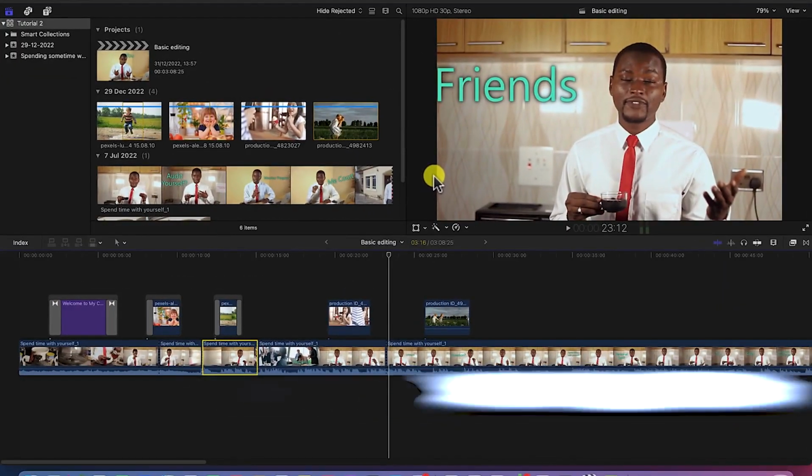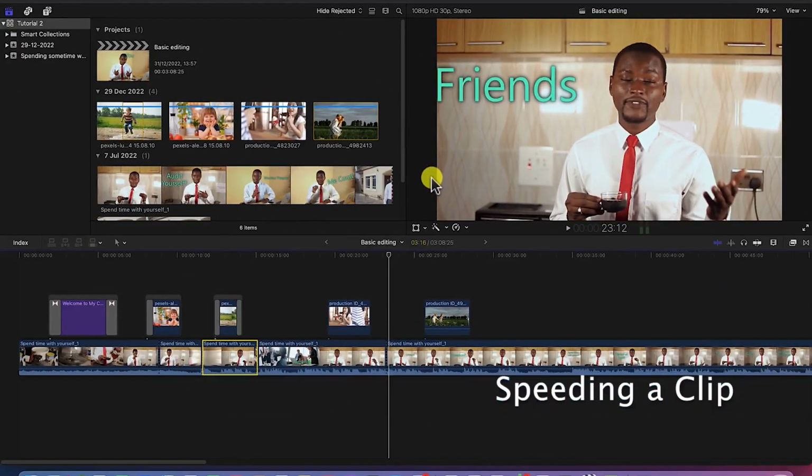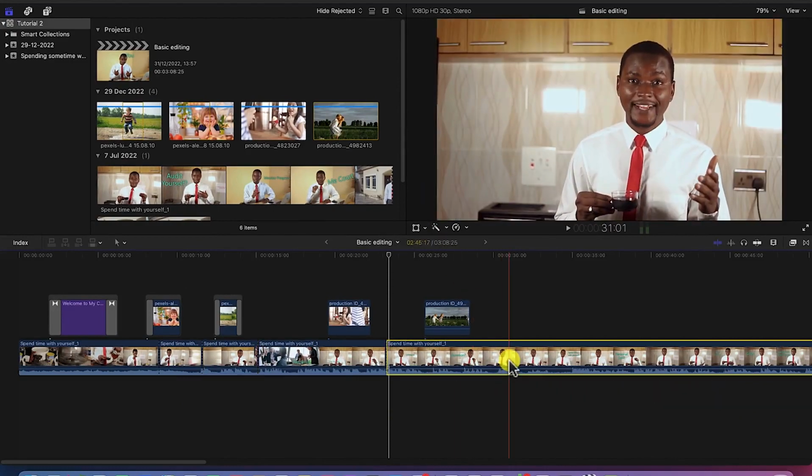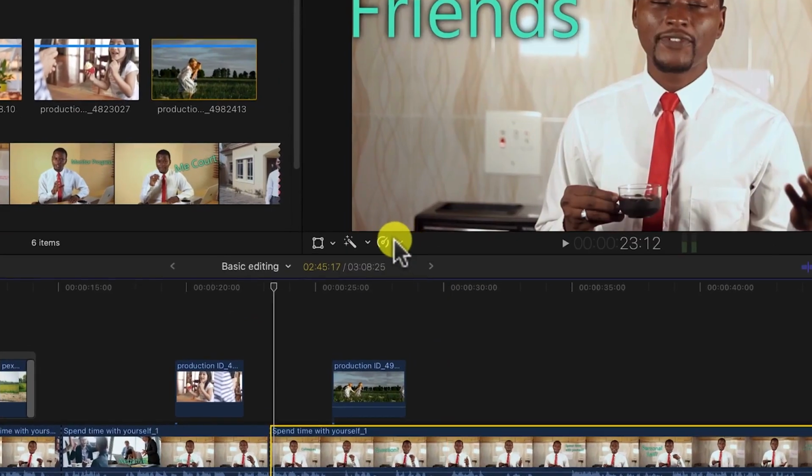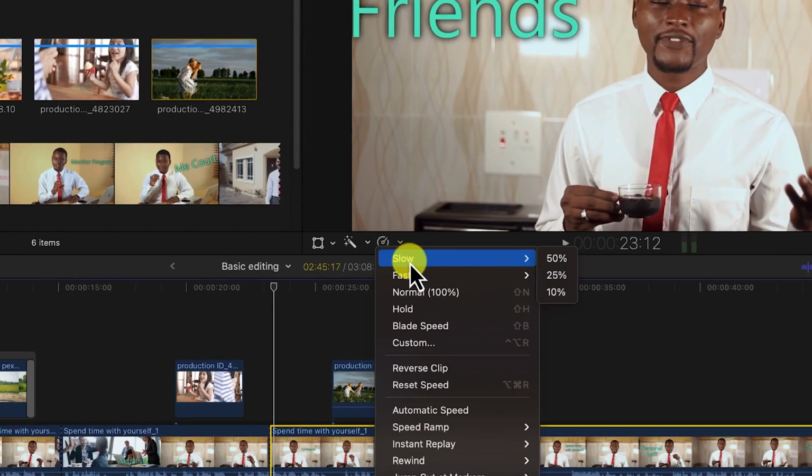Now the next thing is to learn how to speed up a clip in Final Cut Pro. So to speed up a clip, all you need to do is to select that particular clip that you want to speed up, and then you can come up here and see this small speed ramp, this small arrow, and you just click on this small arrow and you can see it. You can slow it down by 50%, or you can slow it down by 25%, or you can slow it down by 10%. However you want it, you can do it with Final Cut.